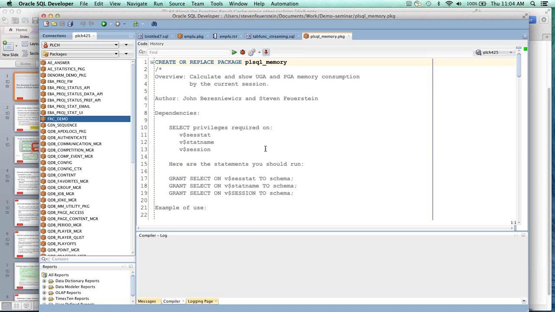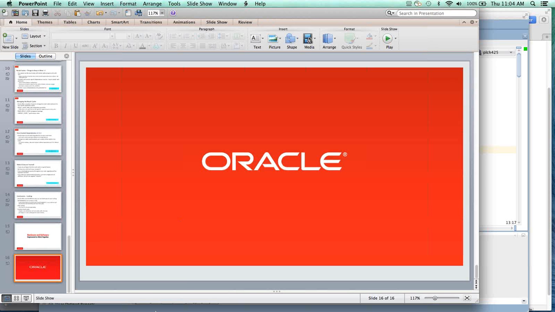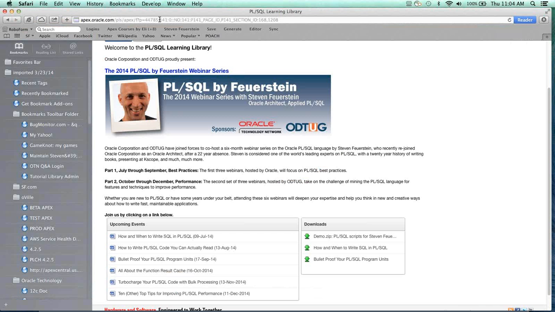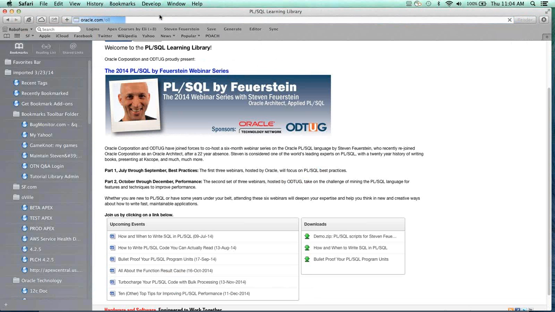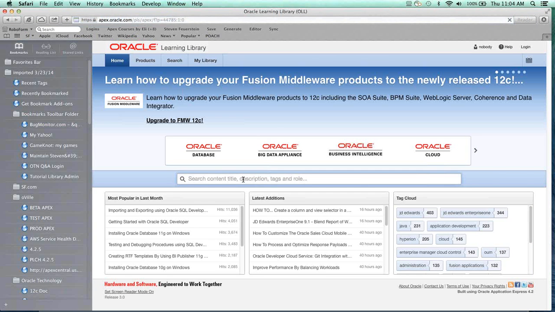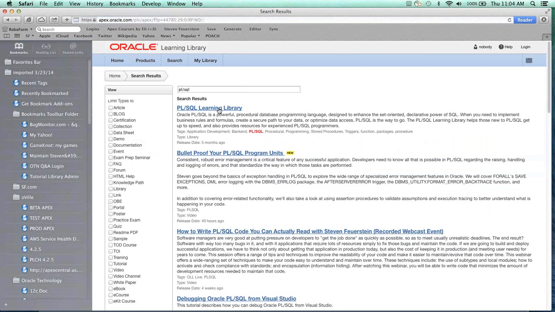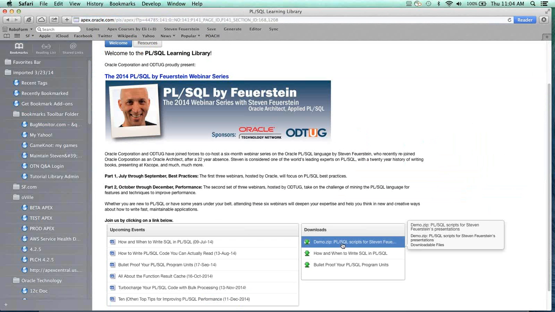What was the path to OLL for your source code? Okay, so if you want to get to my source code, and I encourage you all to do so, go out to Safari. What you do is go to oracle.com/OLL, Oracle Learning Library, and then type in PLSQL, and then you'll see PL/SQL Learning Library. And in the Learning Library, demo zip.